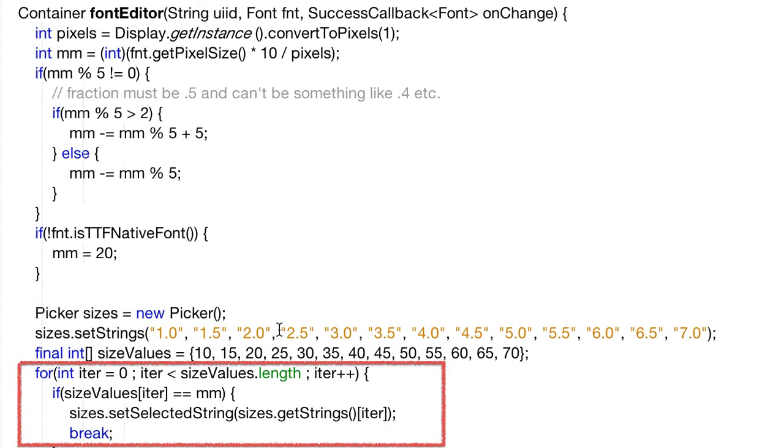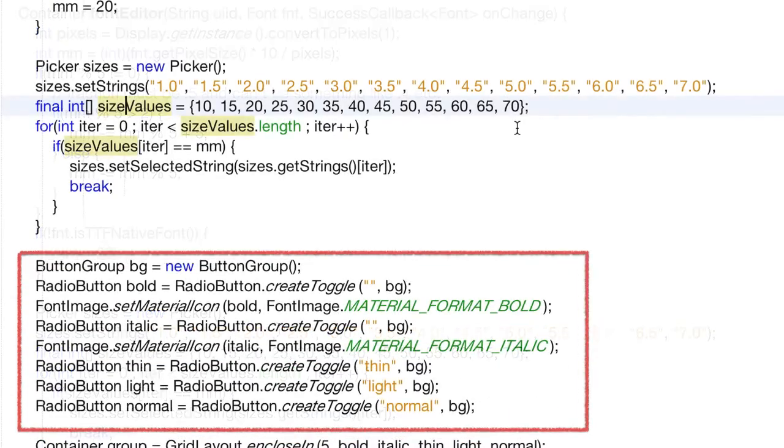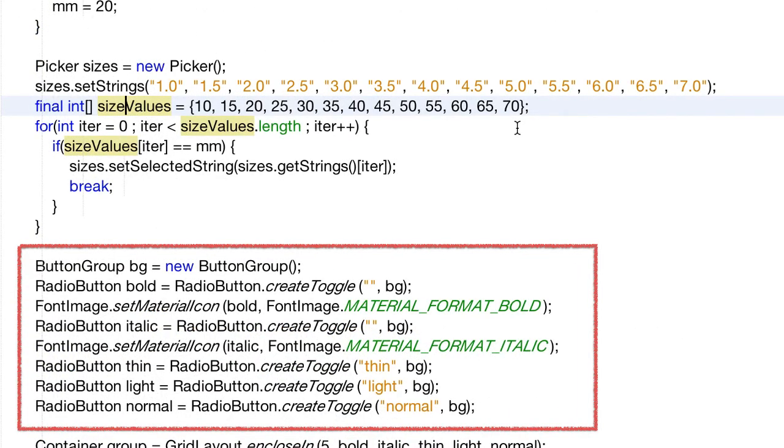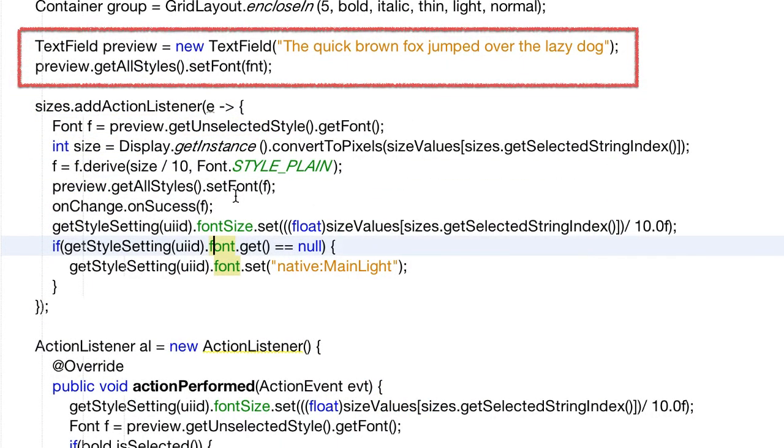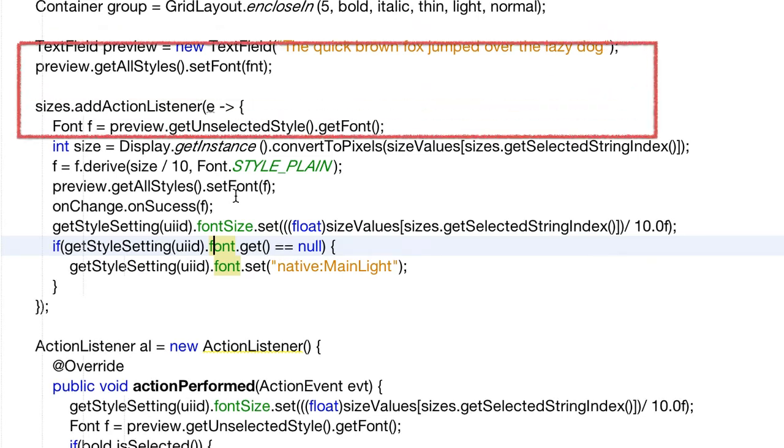Here we loop over the values and try to infer the millimeter value for a given pixel value from the list. Appropriately, we will pick the right string from the list in the picker. Moving on, we have the buttons within the button group that allow us to pick the right style for the resulting font. We have the text preview, obviously, but that's relatively simple.